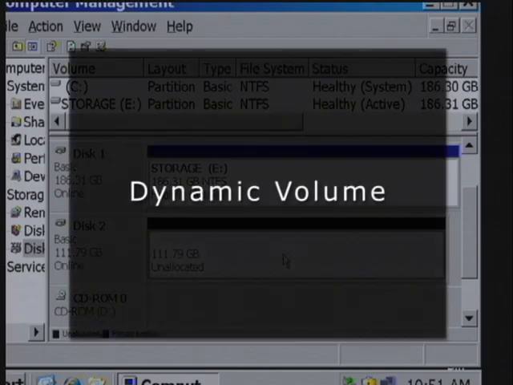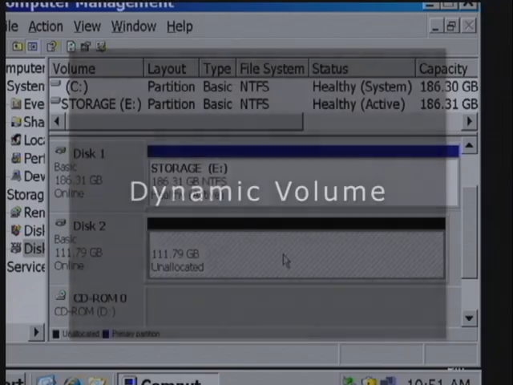A simple volume is a dynamic volume made up of disk space from a single dynamic disk. A simple volume can consist of a single region on a disk or multiple regions on the same disk that are linked together. You can extend a simple volume within the same disk or onto additional disks. If you extend a simple volume across multiple disks, it becomes a spanned volume. You can create simple volumes only on dynamic disks. Simple volumes are not fault tolerant, but you can mirror them to create mirrored volumes.